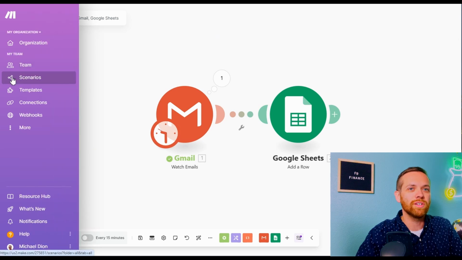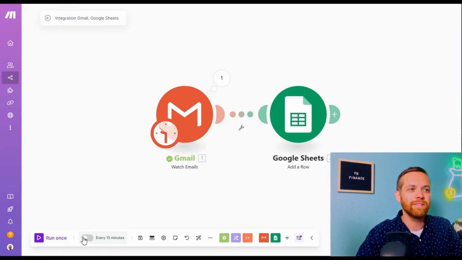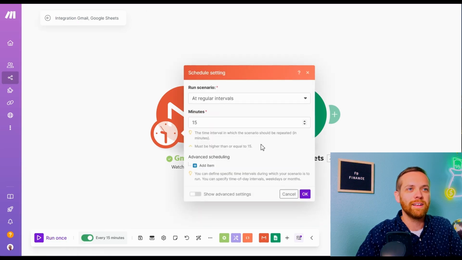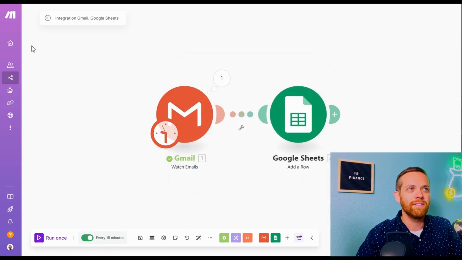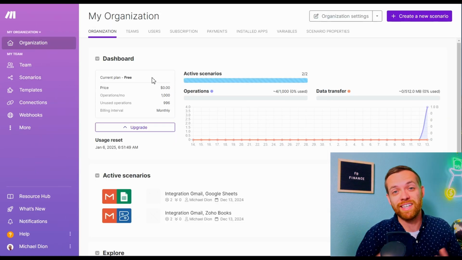So we'll come back just as before. We want to make sure we turn this on. There it is. We'll go back to the dashboard, and now we'll see that the scenario is active.